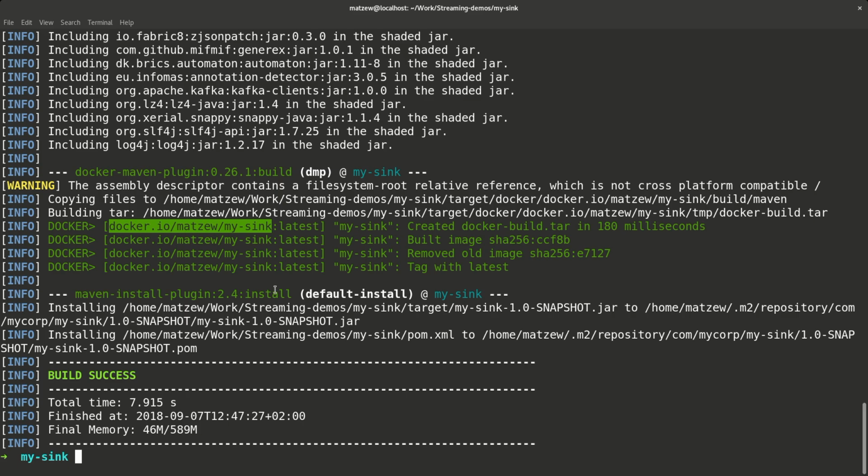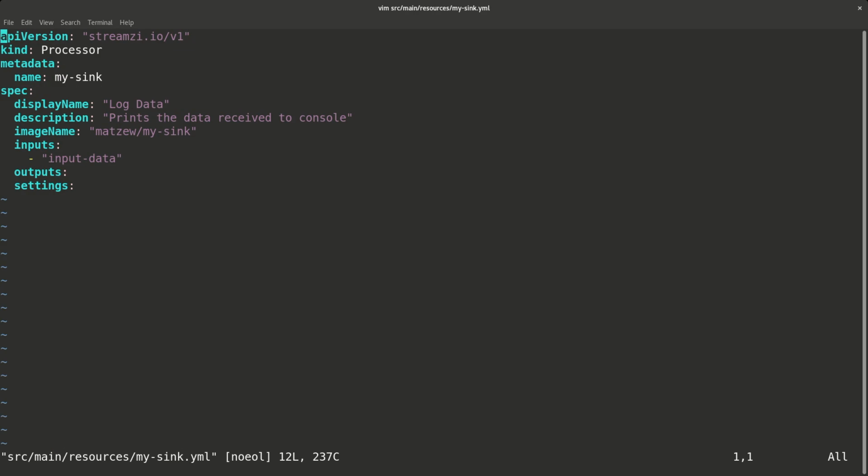All right, we do have another file that's being generated. It's a resource definition or custom resource file for Kubernetes. So we have a kind for a processor. We have some metadata, my sink.